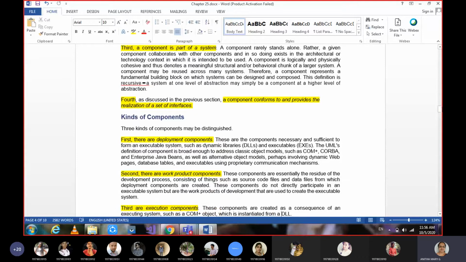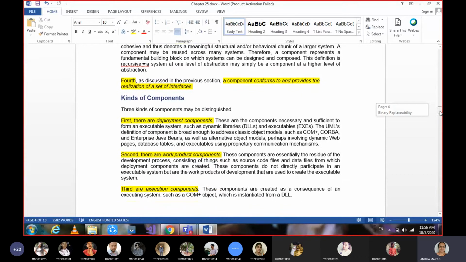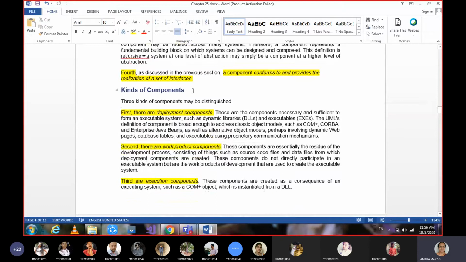So here we have three kinds of components. We have learnt what a component is, but components are also named based on their contents. A pen drive can carry different logical things in it. So based on the content in that component, they are named differently. Here we have three things: deployment component, work product component, and execution component.